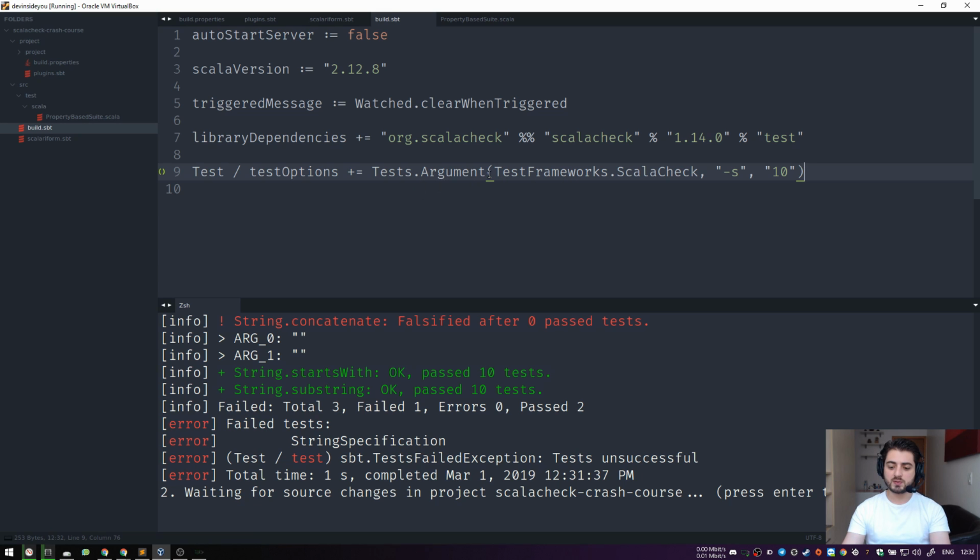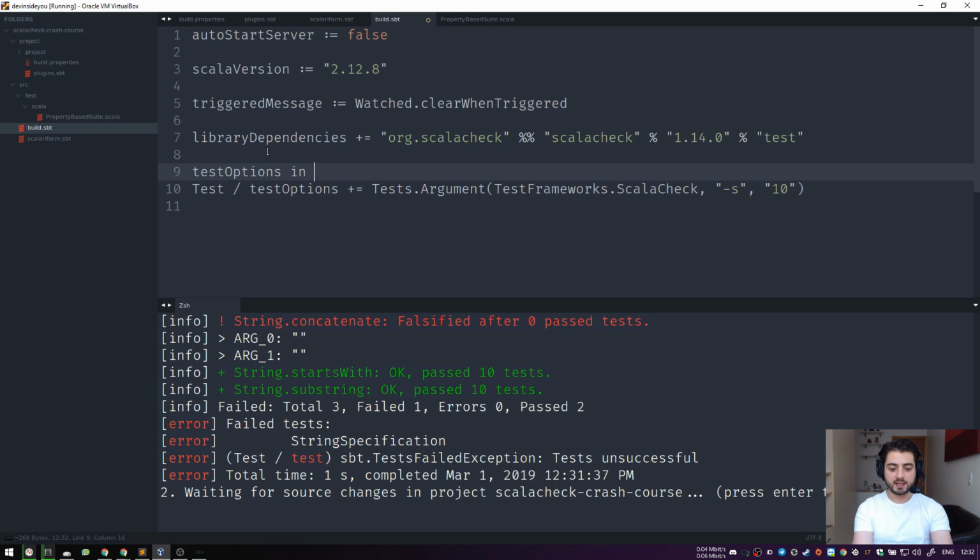Usually when you set options for your testing framework, you have to specify which framework it is for. And by the way, this is a new syntax in sbt 1. Before that, you would say testOptions in Test, and then you would say plus equals and so on and so on.